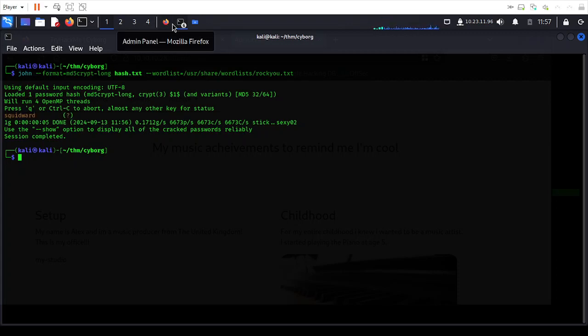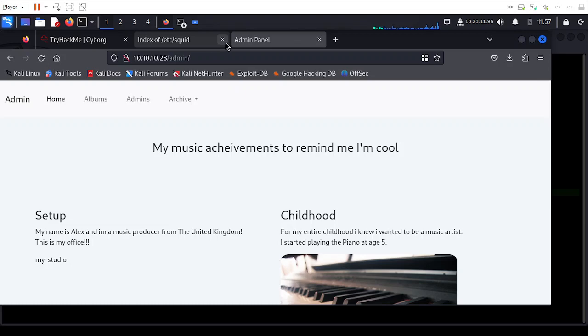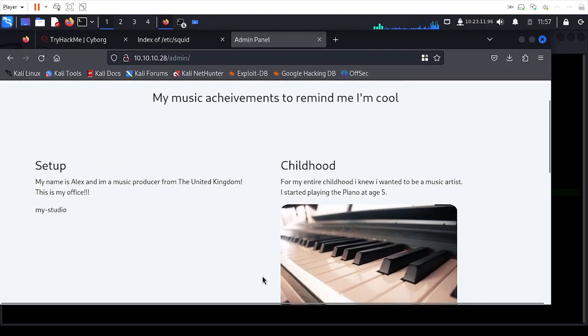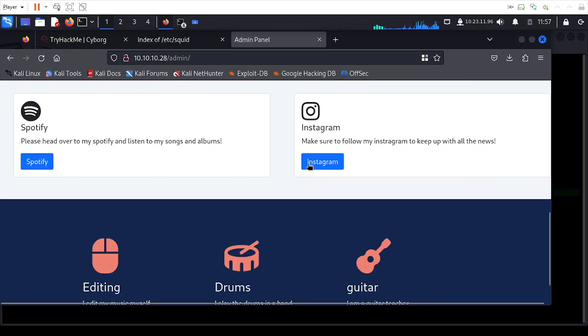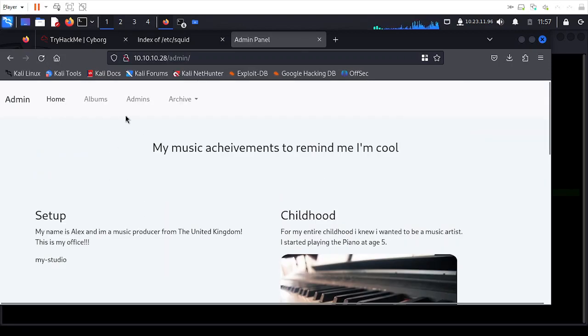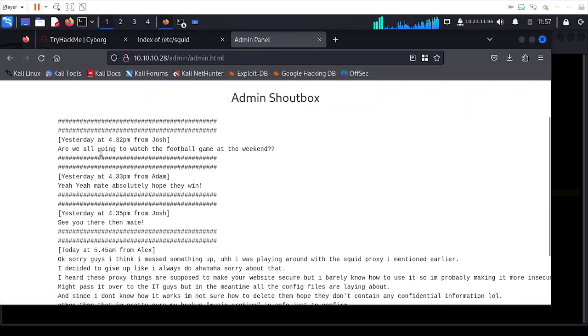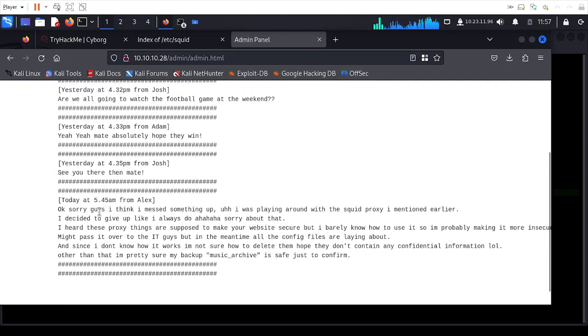So what we'll do, we were in the admin panel. Here in the admin panel, we have these things. Some Alex, my name is Alex, I'm a producer from the United Kingdom, blah blah blah. Nothing impressive here. The buttons just redirect you to the home page. Then you have this, which also redirects you to the home page. Then here we have these talking about a football game which they're going to.